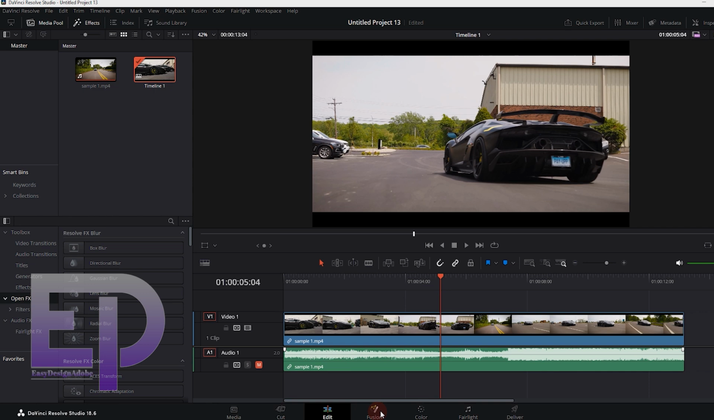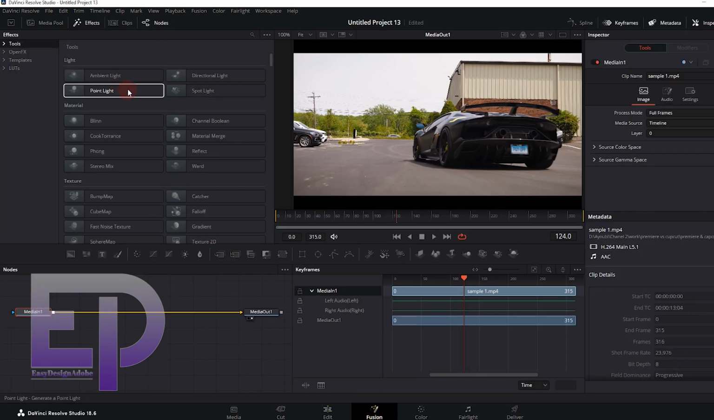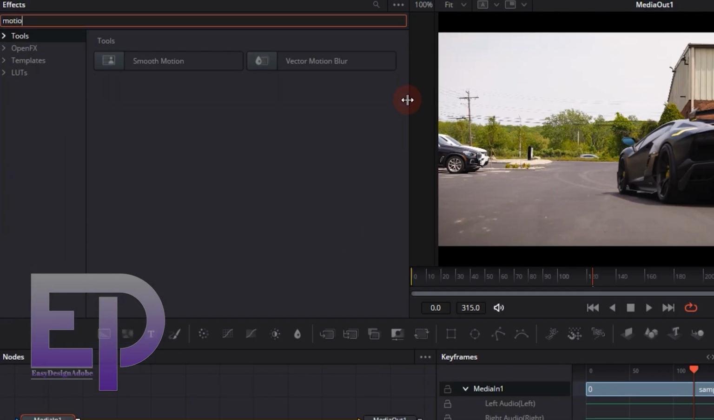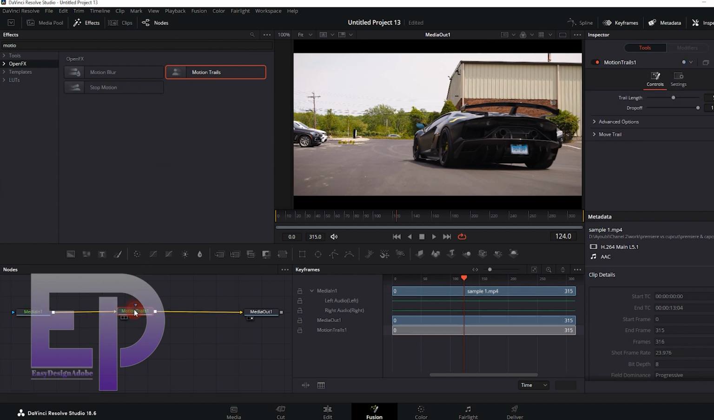Let's do this with DaVinci. Here we have 2 tools for making motion blur. I think both of these tools are unique.